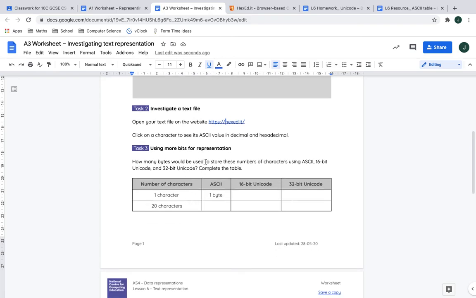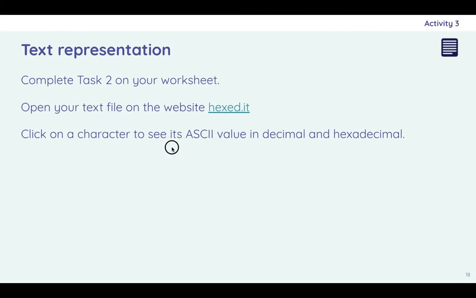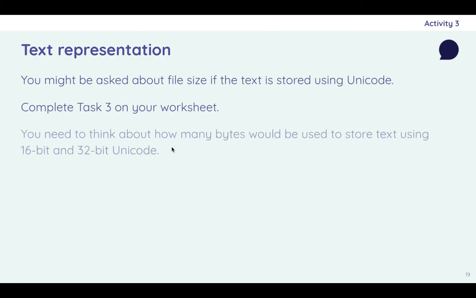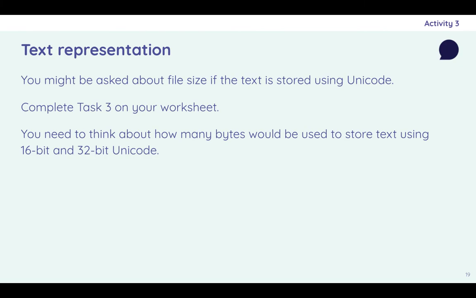Task two, then task three. How many bytes would be used to store these numbers of characters in ASCII, 16-bit Unicode and 32-bit Unicode? Really, you just need to do the maths on the number of bytes. Remember, there are 8 bits in a byte. If you are asked about file size, you just have to be able to do that maths. It's all multiples of 2, multiples of 8. It's fairly simple, but it's easy to get in a pickle with it. If you've got 16-bit Unicode, that's 2 bytes per character.